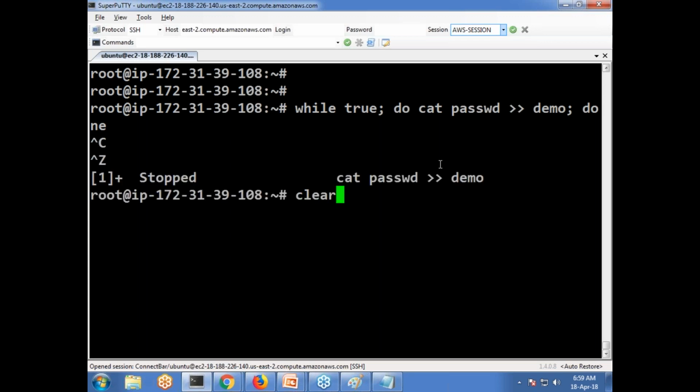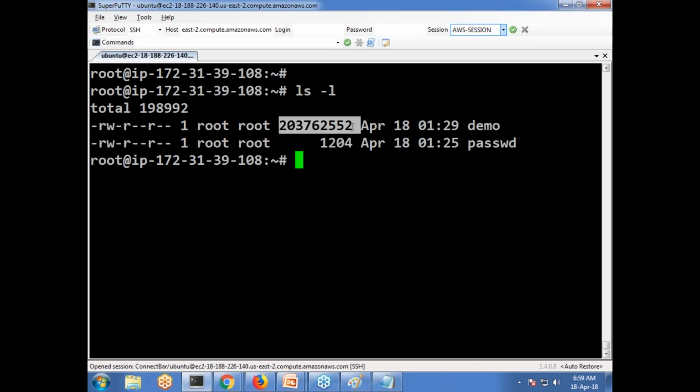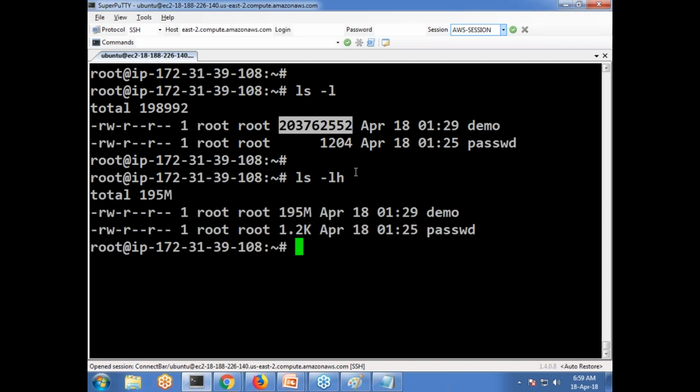Yep, it's done. Now let me verify this file size. ls -l is my file size. Okay, but I want to get the things in human readable format, so ls -lh. What is the file size? 195 MB. So I just added my data continuously for this demo.txt, and I got the file size of 195 MB.